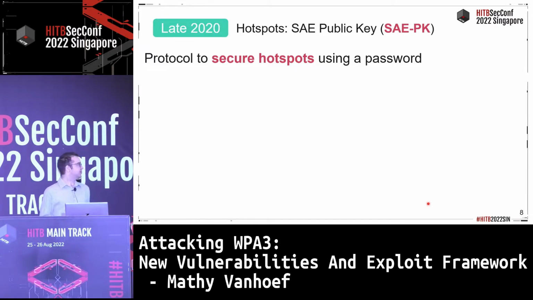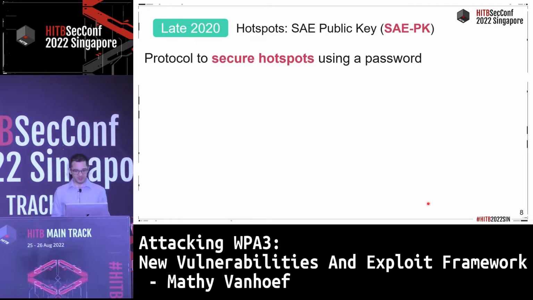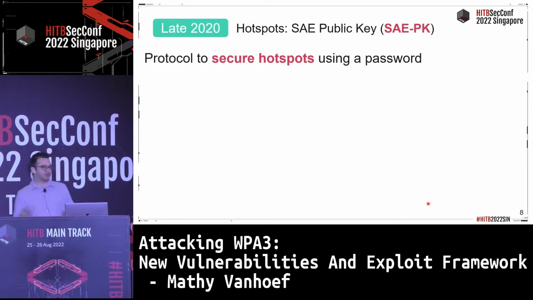Another recent addition on top of WPA3, and this is the last piece of history of Wi-Fi security that I want to introduce, is that WPA3 not only has this protocol to protect your home network, there is now also an extension of WPA3, which is called SAE public key, and this is used to protect hotspot networks. So, imagine the case where you have a conference like here, or you have, say, a coffee shop where you have a Wi-Fi network, then often what people do is they give the password of the network to all the attendees and to everyone that visits.